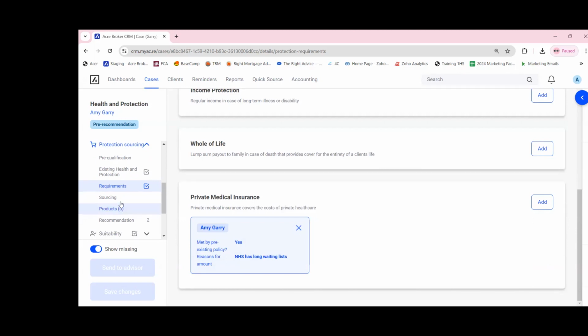Okay. Sourcing, obviously, right now we can't source. However, completely confidentially, ACRE are working with providers and other companies on the sourcing. So at some point, hopefully soon.